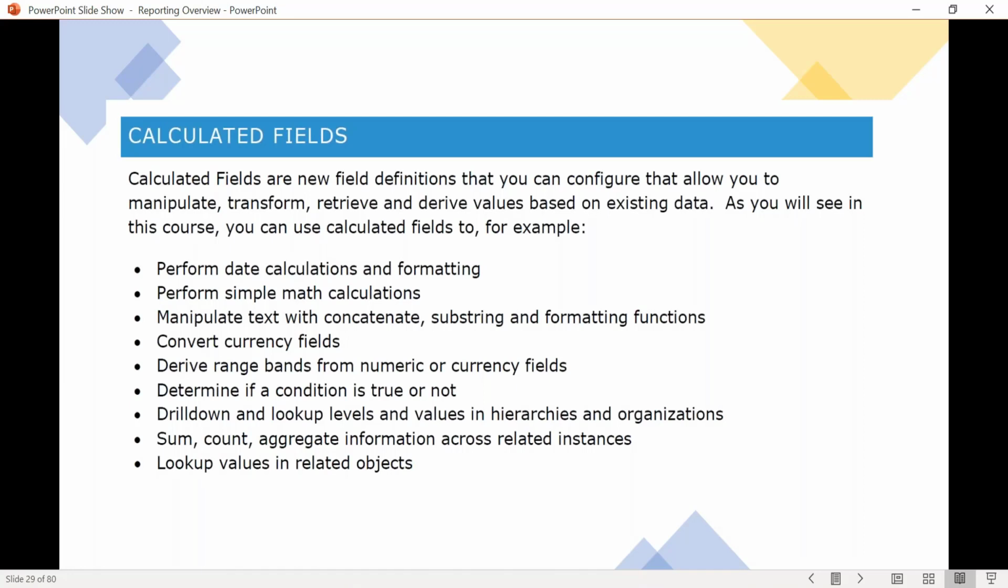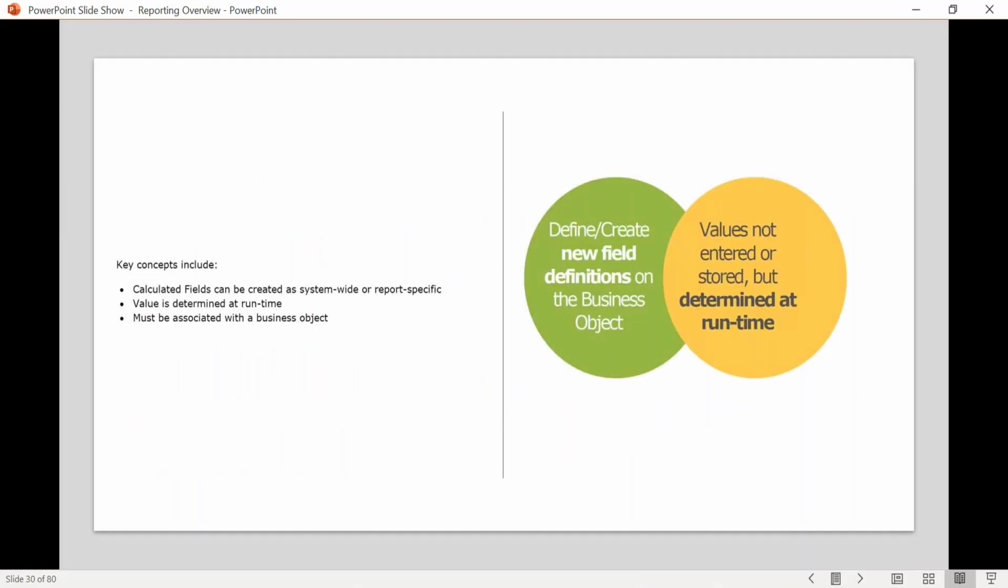Like if the gender is male, return me the value M. If the gender is female, return me the value F. So like that, you can build those kinds of calculations as well in Workday. So that's about calculated fields. You can perform all sets of calculations. We are today sticking only to date calculations and formatting. So today's session, the next 60 minutes or so, we'll be spending on that.